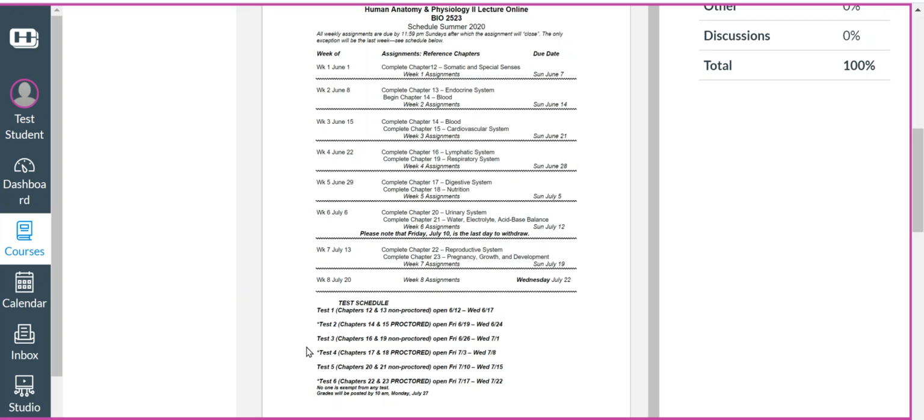Now, here at the bottom, you see the 6 tests. You see which chapters are covered. So many times I have students who say, Ms. Feaster, what chapters is test 3 on? And if they would just look at the schedule, it's right there. Or if they would follow all the other directions I give, they'd be able to see that. But there's no excuse for not knowing what chapters a test is on. It's right here. It also tells you when the open dates are for these tests.